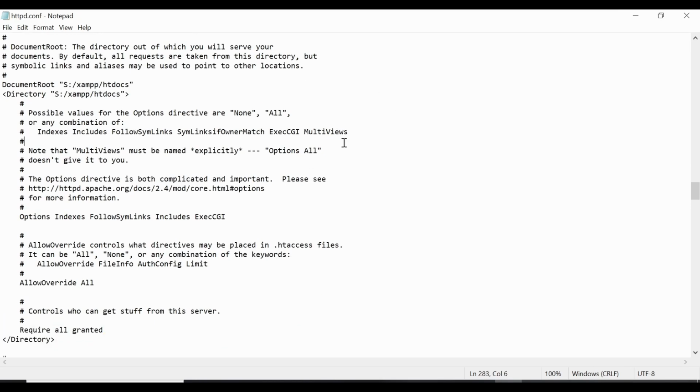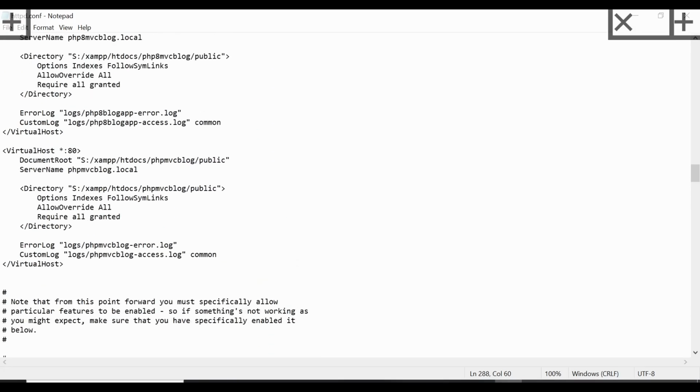So you can go ahead and save that file. Now, once you save that file, the next part here is to create a host, that is, to update your host file with what we have now created. So ours is PHP MVC blog, just like what we have. So what I can do here is copy this part here. So I'm going to copy this part like this.